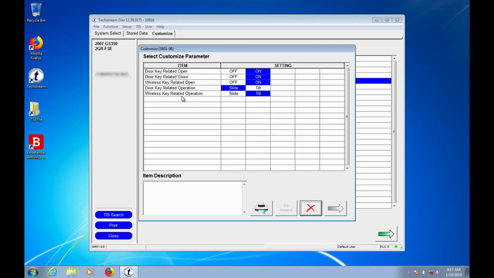Alright, as you can see, there are a number of different settings you can customize, particularly the wireless key related operation. If you want to tilt or slide your moonroof open when you double click the unlock button on your key fob. Here I'm changing it back to slide, which is the default setting.